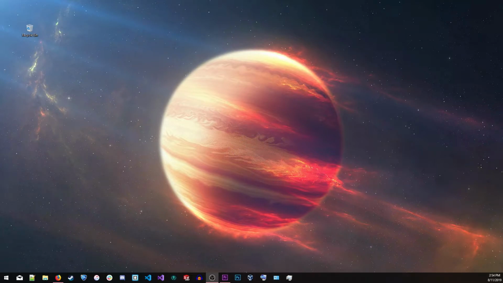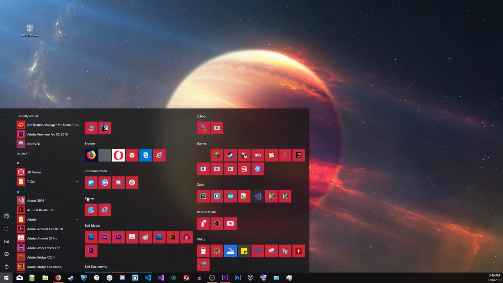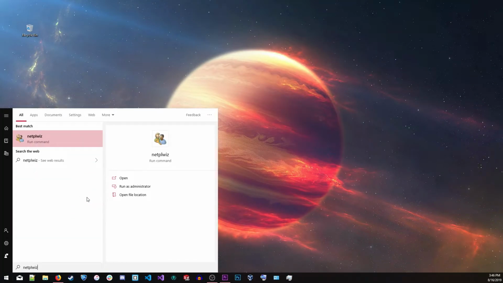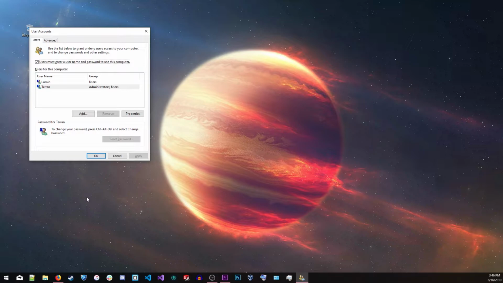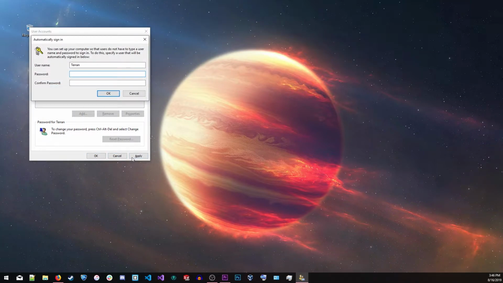You can do this using an application on Windows called NetPLWiz. In the search bar, type in NetPLWiz. Here, you can select the desired user that you want your computer to automatically log in to, and uncheck the checkbox titled Users must enter a username and password to use this computer.